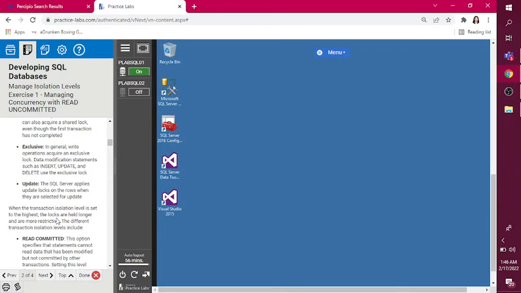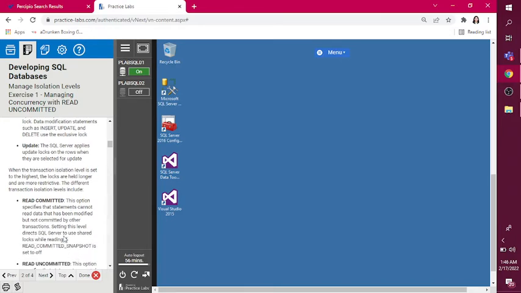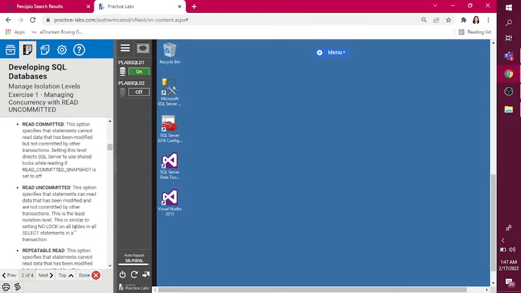When the transaction isolation level is set to the highest, the locks are held longer and are more restrictive. The different transaction isolation levels include: Read committed. This option specifies that statements cannot read data that has been modified but not committed by other transactions. Setting this level directs SQL Server to use shared locks while reading if read_committed_snapshot is set to off.